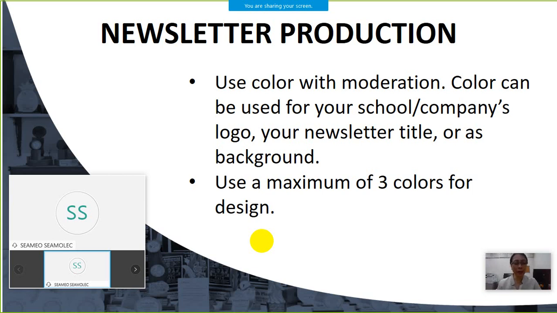Now in our layout, I would suggest that you use a maximum of 3 colors: 1 dark, 1 light, and 1 used for border or for any background. Make sure that we will be able to balance these 3 colors, not only in moderation but also in the presentation.